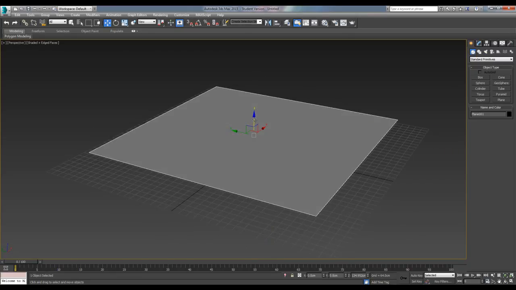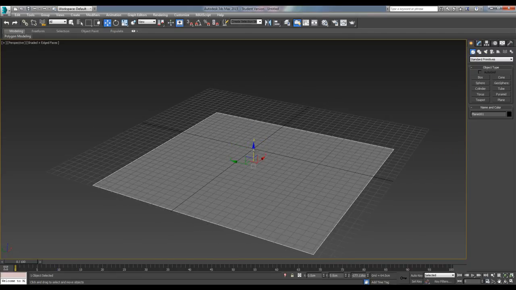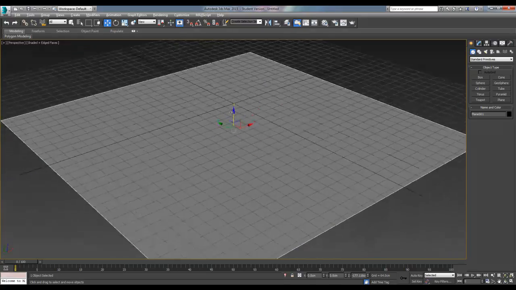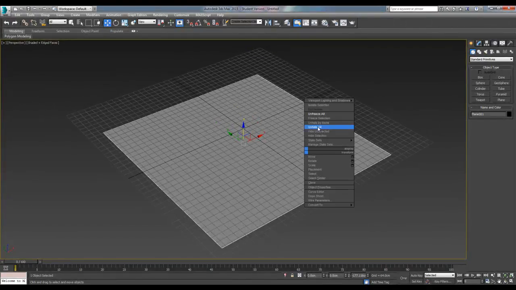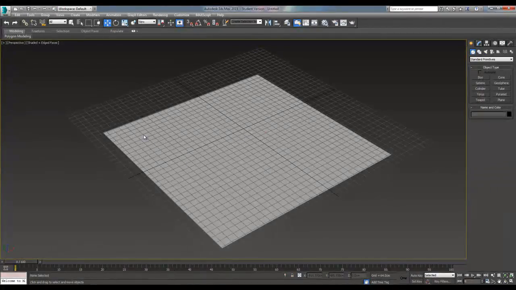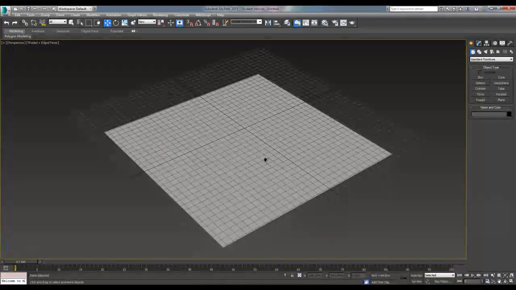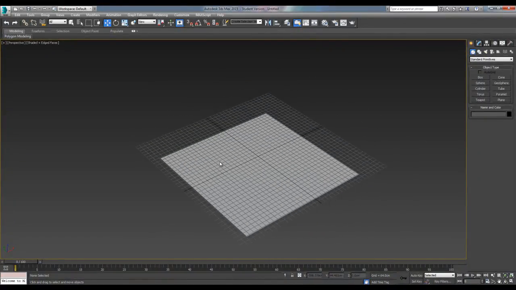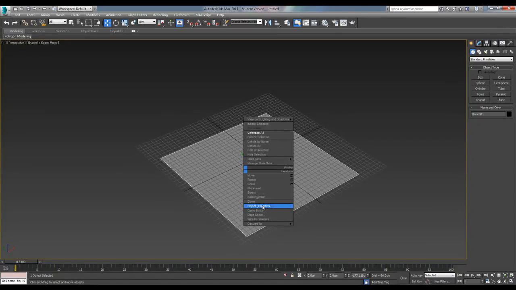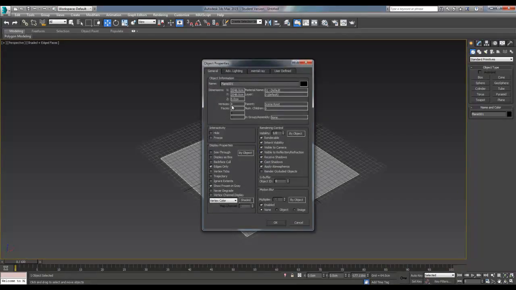Okay, so if we just drag this below the grid for a moment, we're going to freeze our mesh. Now, if we right click and click on freeze selection, we can't click it anymore, so we can't move it, which is what we want. But this also means that we can't affect the snap of objects around it as it is. So if we right click and unfreeze all, then right click on the object itself and click on object properties, we get a few more options to deal with.